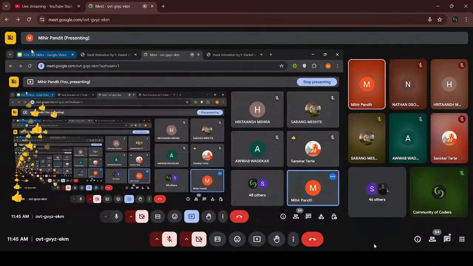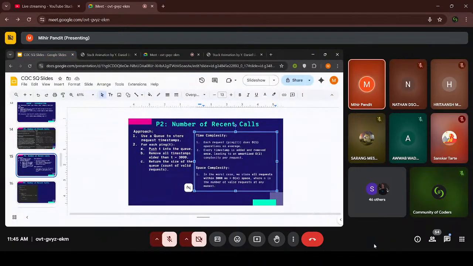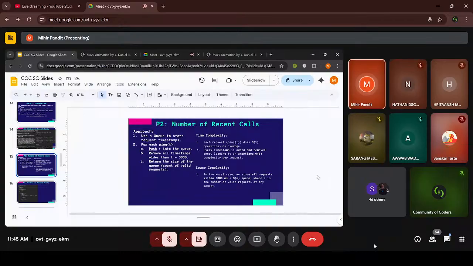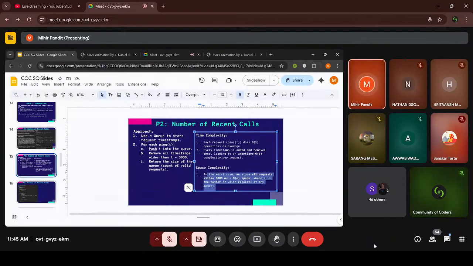Now, space complexity. In the worst case scenario, we will store all the requests within 3000 milliseconds. Let's say all the requests were within the range, so technically you are storing the entire 3000 different timestamps. So definitely it is going to store 3000 values, O(1). Whatever the number of valid requests you have at the current moment, you are going to store in the queue.